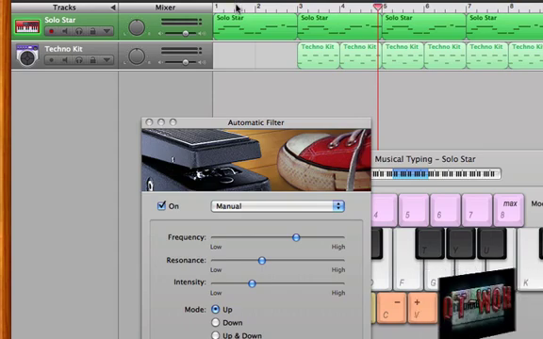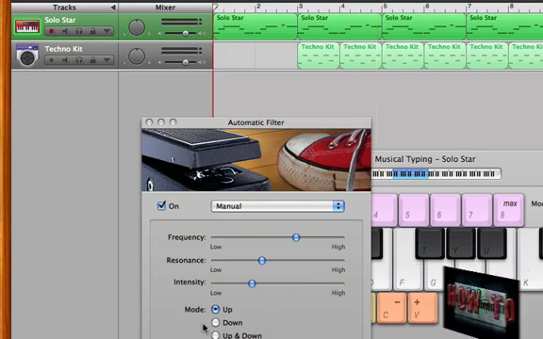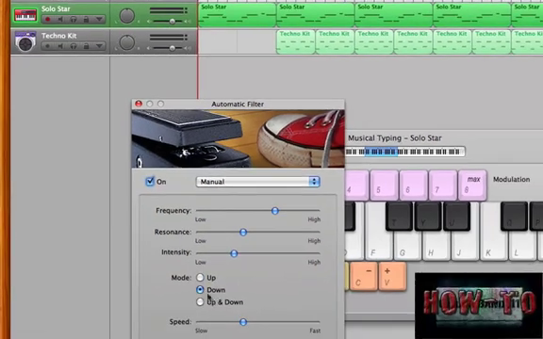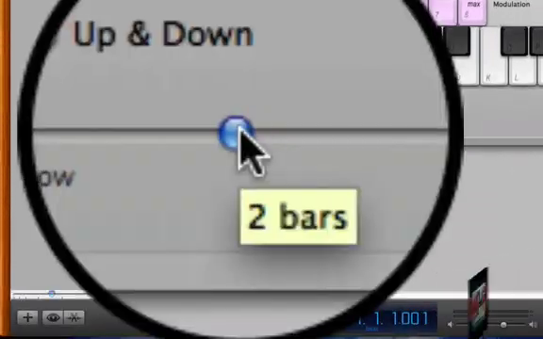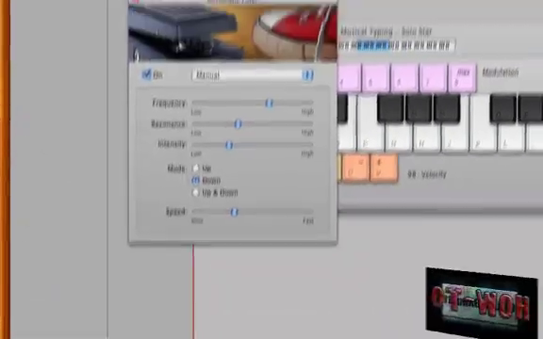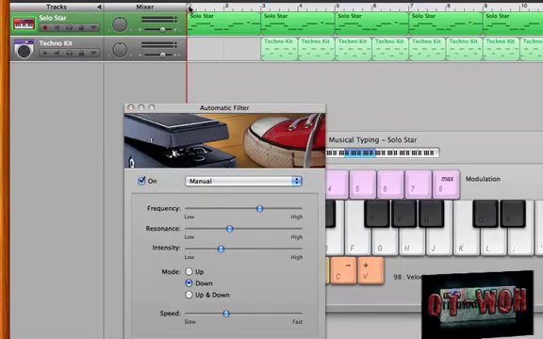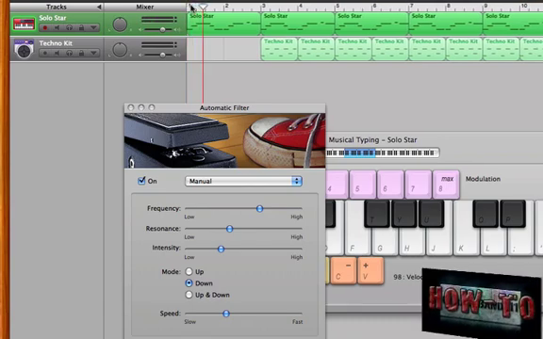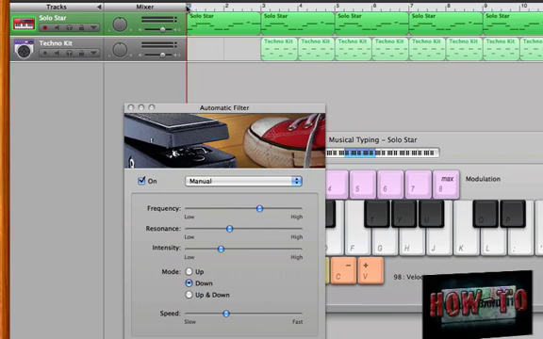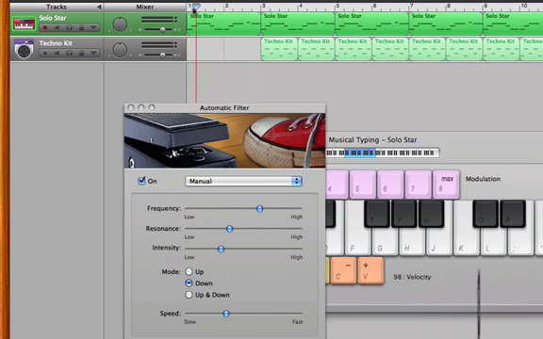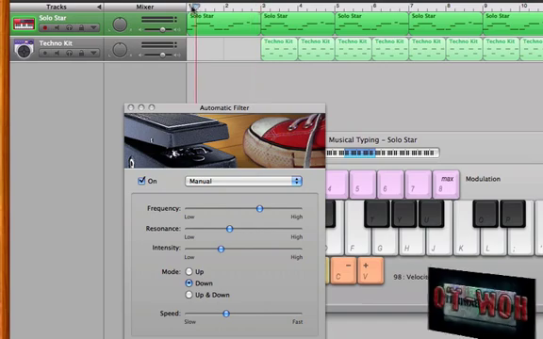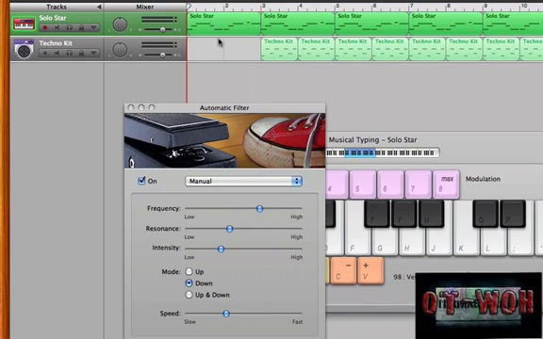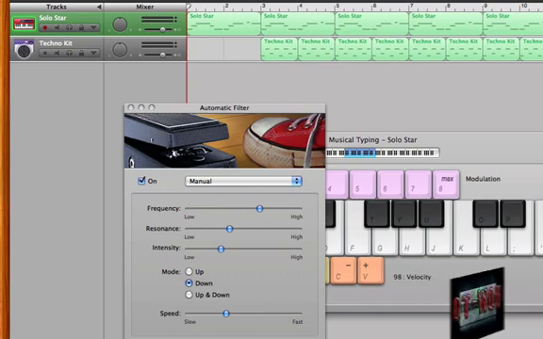Okay, if I change the mode to down and set it, say, every two bars, you could hear it being muffled going down over two bars, which is just these two measures right here. So every little loop I recorded will have that effect to it. So let's hear it.